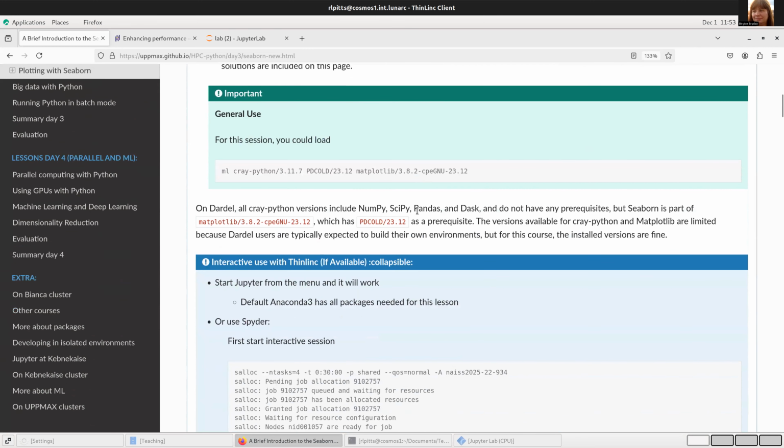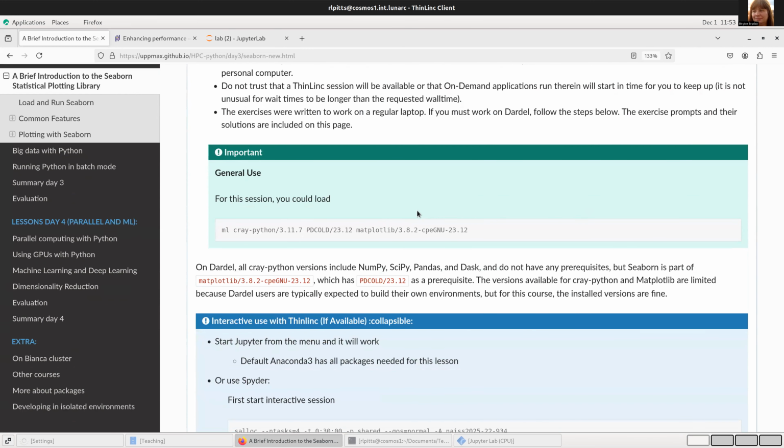Again, you have to be wary of the lack of ThinLinc licenses on Dardel. So if you want to run Seaborn from the command line, having already, for instance, done the testing on your own computer, then what you would need to load is Cray Python, then PDC old 23.12, then Matplotlib. And unlike all the other facilities, Seaborn is actually included in the Matplotlib module on Dardel.